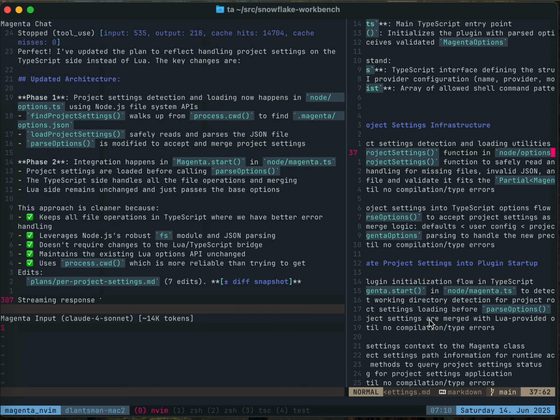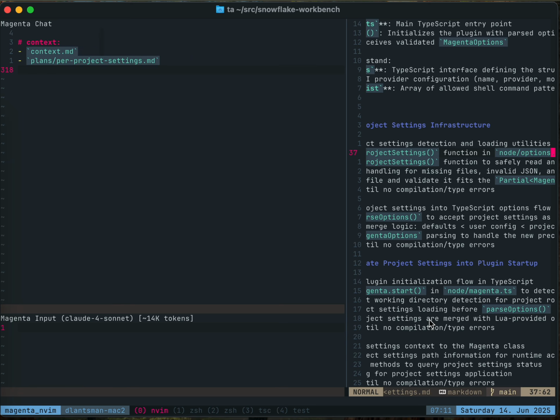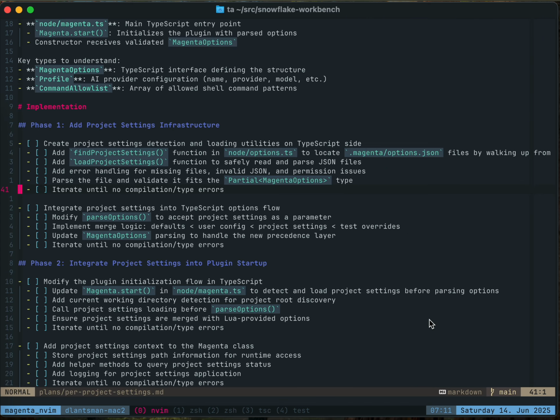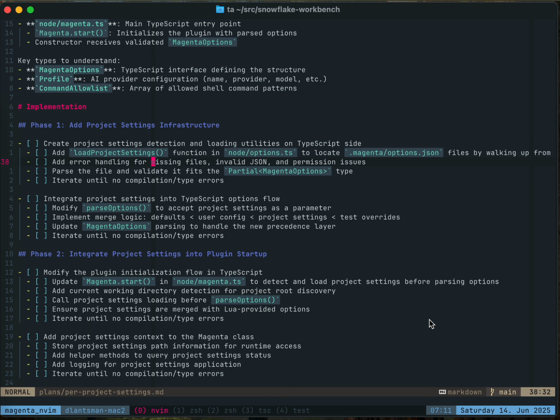And in case you lose the context for some reason, or you close the plugin and you can't get back to it, having this plan file is just a really nice way to operate. All right, let's see how it changed. So find project setting. Okay, so it's doing the same thing with splitting this up into two functions for some reason, which I don't care about.